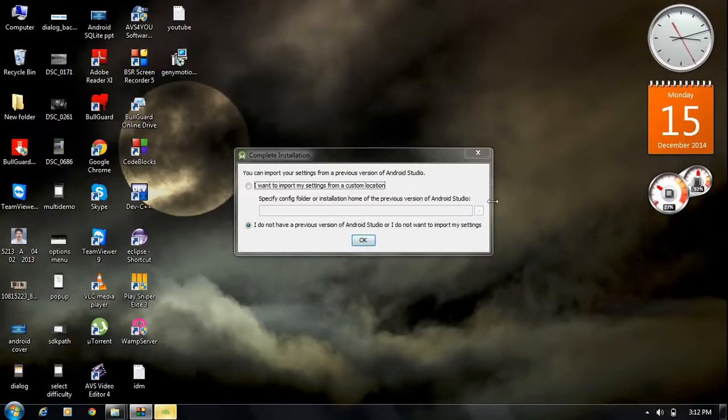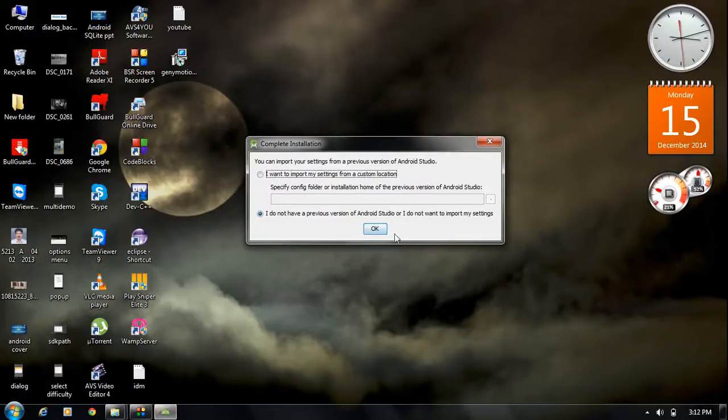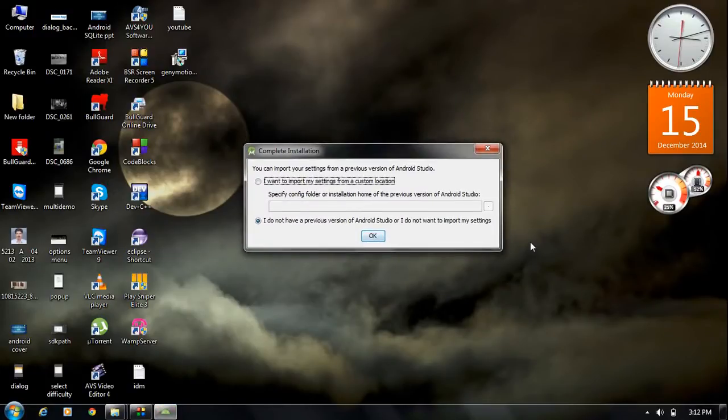The first time, if you already have some Android Studio version, you can import the settings from the previous version to this one. If you do not have any previous version of Android Studio, just tick the second option. I do not have a previous version of Android Studio, and click OK.